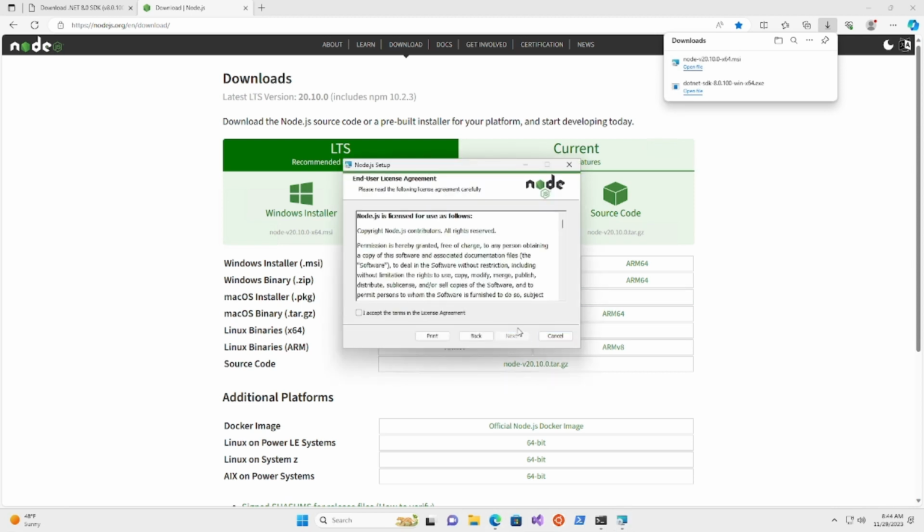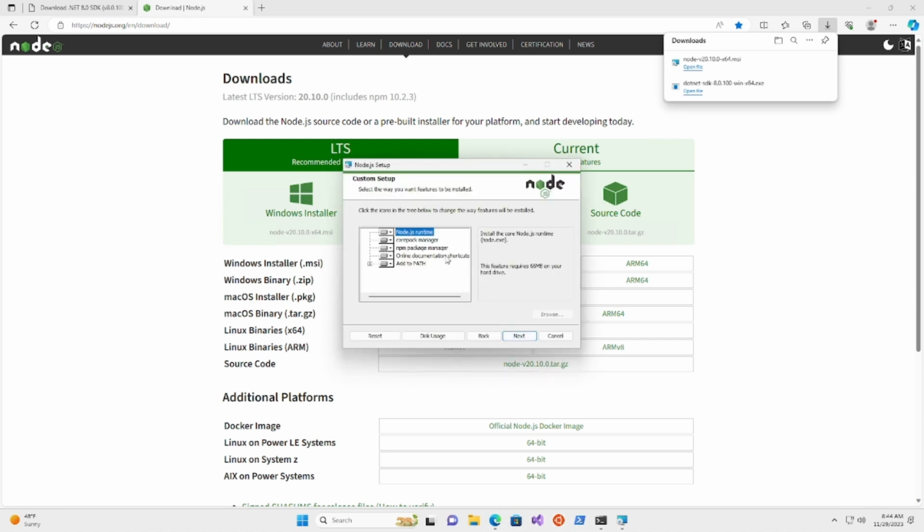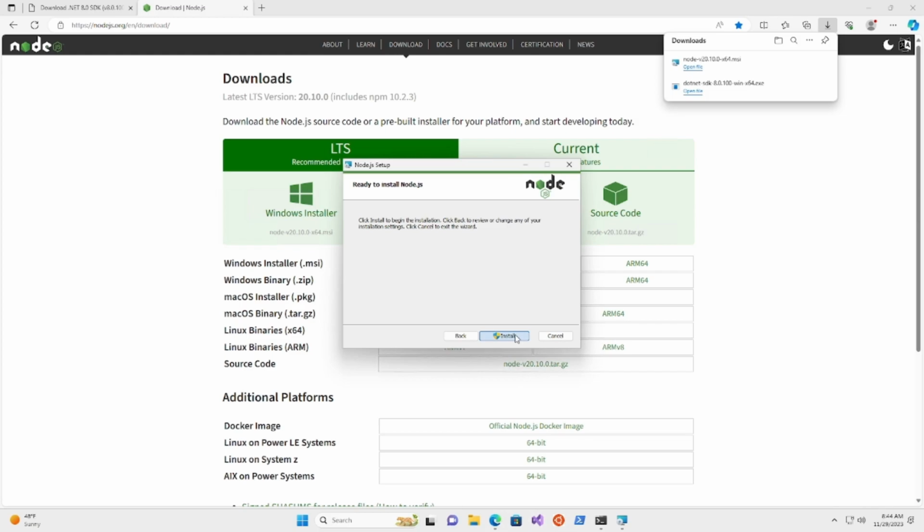Next, I accept. Next, next. Mostly what we'll need is this npm package manager, which is added on here, and it's add to path, which is fine. So next, automatically install the necessary tools. This is fine. If Chocolatey doesn't install, we don't need it. But I'm going to install it anyway, just in case you'll need it later on. And install.